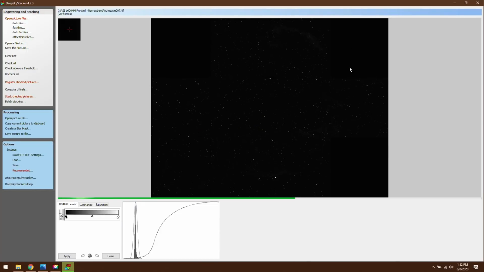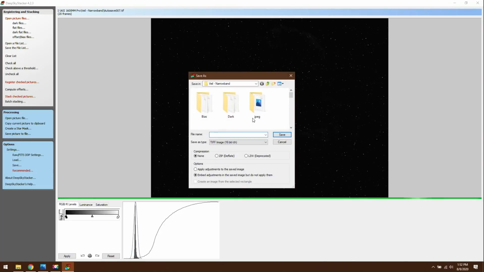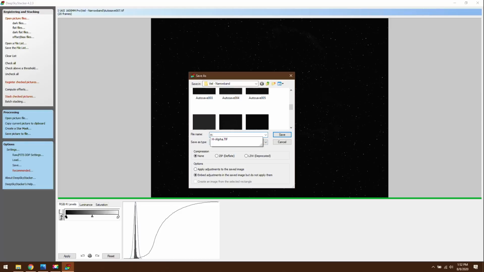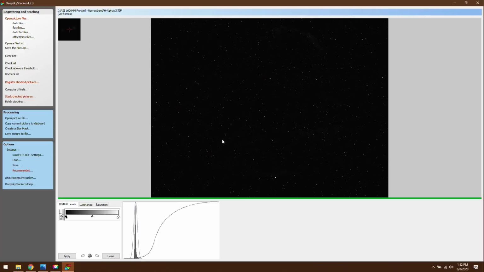So once this finishes loading up here, it doesn't look like much, but that's okay. We'll go over to the left and hit Save Picture to File. I know a lot of people tend to work with those autosave images, but I don't like dealing with them. They're 32-bit files, and you can't really do much with them, and you have to convert them. So you're better off hitting Save Picture to File over on the left, and we'll name this Hydrogen Alpha, whatever you want to name it, and save.